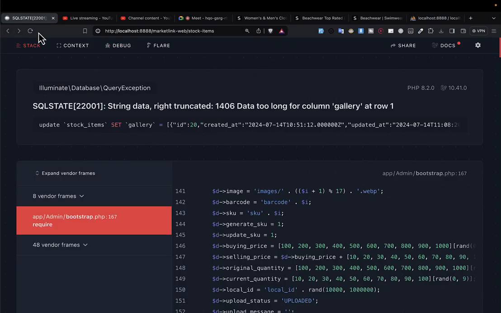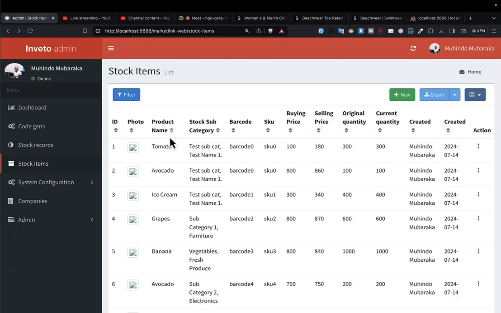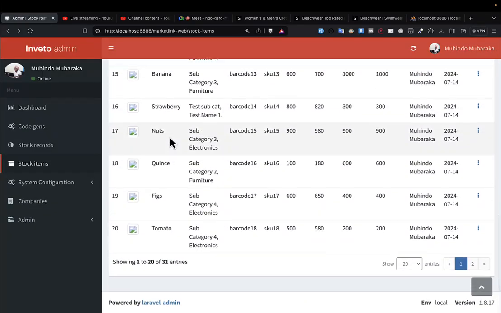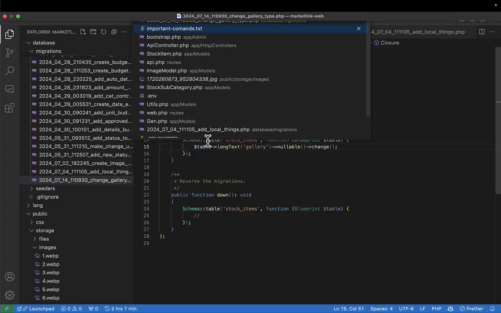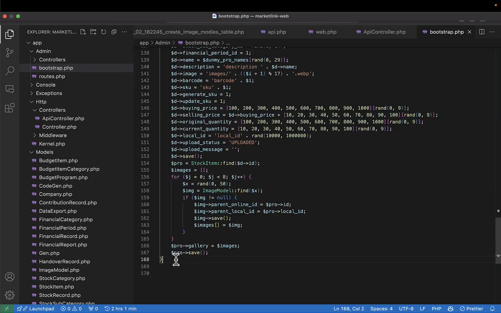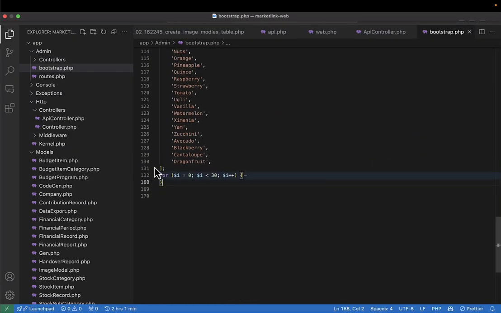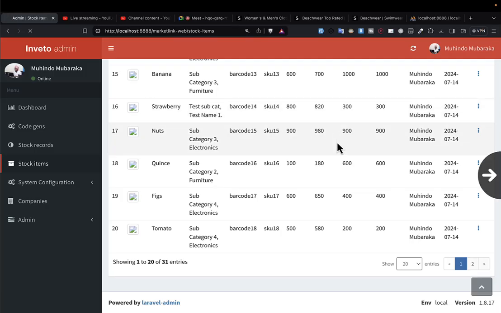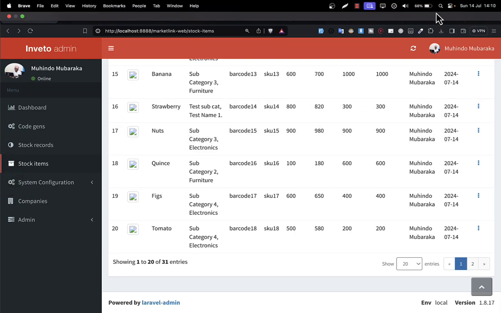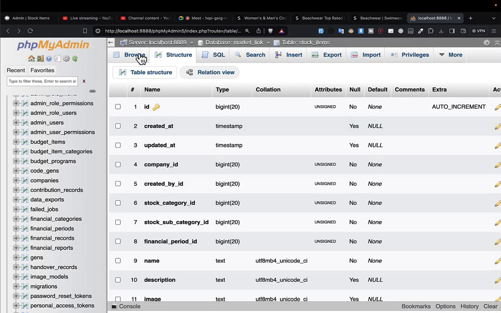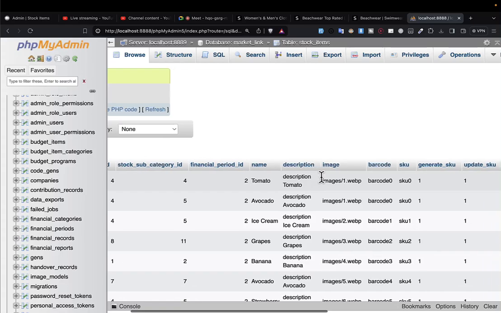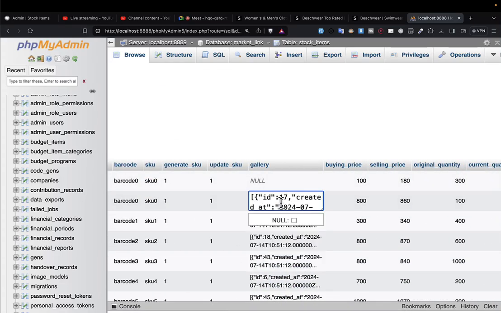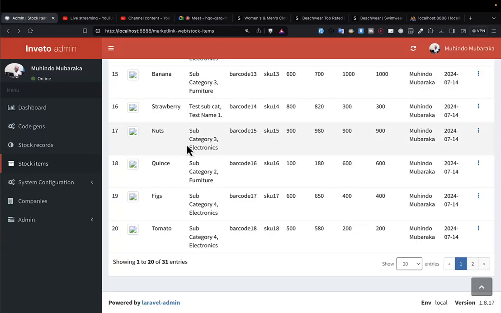Now let's go ahead and refresh. Success. And let's go ahead and make sure that you comment this, so you should not do it again. Otherwise, we're going to have 1,000 products. So let me comment this. Save. Now you can see that our gallery has some JSON of what? Of products, images. Okay, that's it for now.